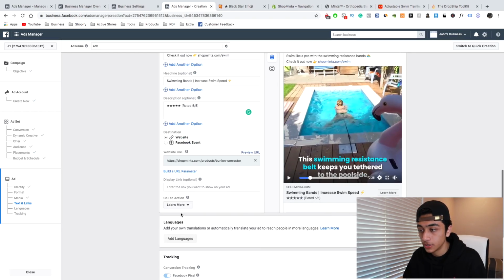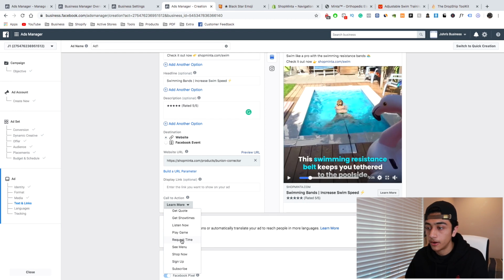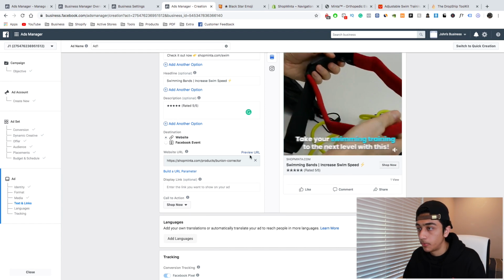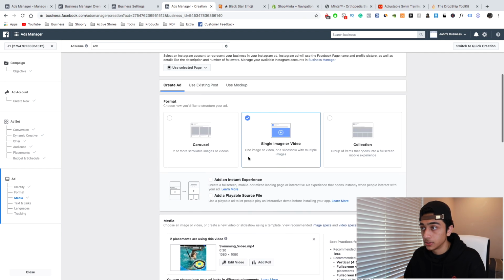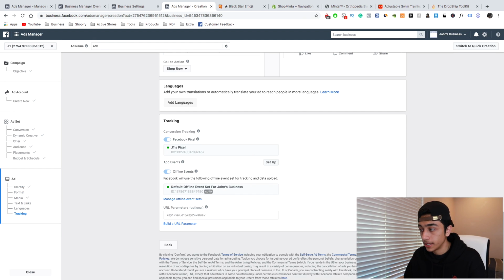We're gonna go ahead and change the call to action to shop now. So this depends on what you're doing. If you're doing retargeting, you can do get offer, or if you're doing a product where people have to sort of learn more about it, you can do learn more. But we're gonna do shop now, keep it simple, straight to the point, and then everything else looks pretty good here. And we're gonna go ahead and hit confirm.